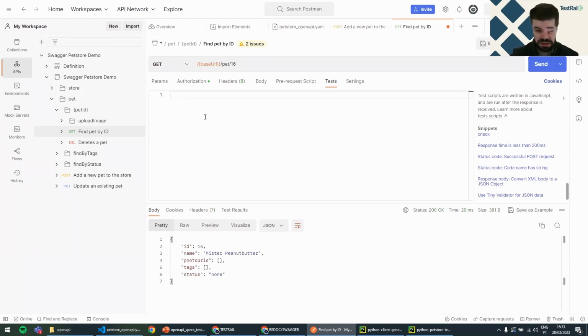Unfortunately, Postman doesn't allow you to validate automatically. It would be cool if you could just say validate against my OpenAPI schema, and Postman has everything it needs to do that, but it doesn't do that yet. I heard they were going to implement it, but right now it doesn't. So we need to do this manually.